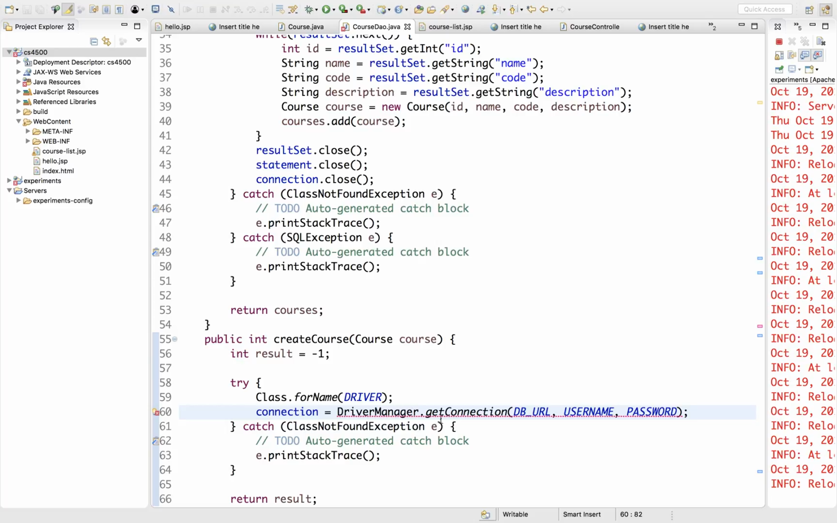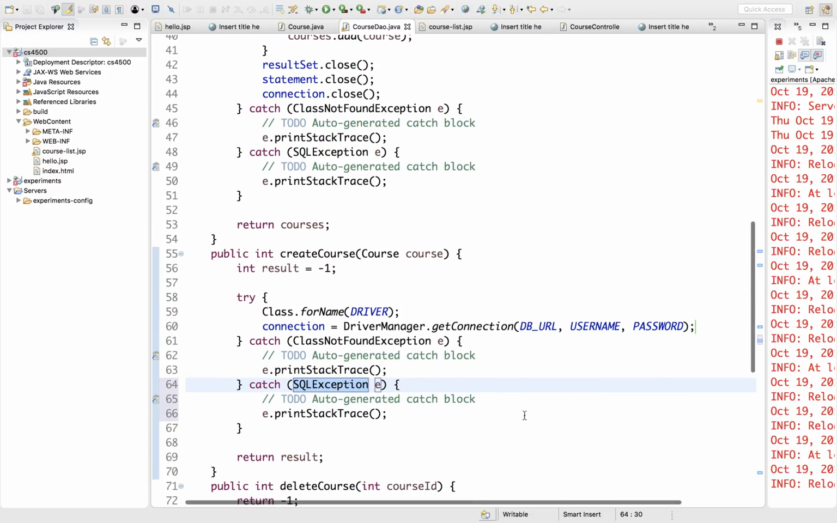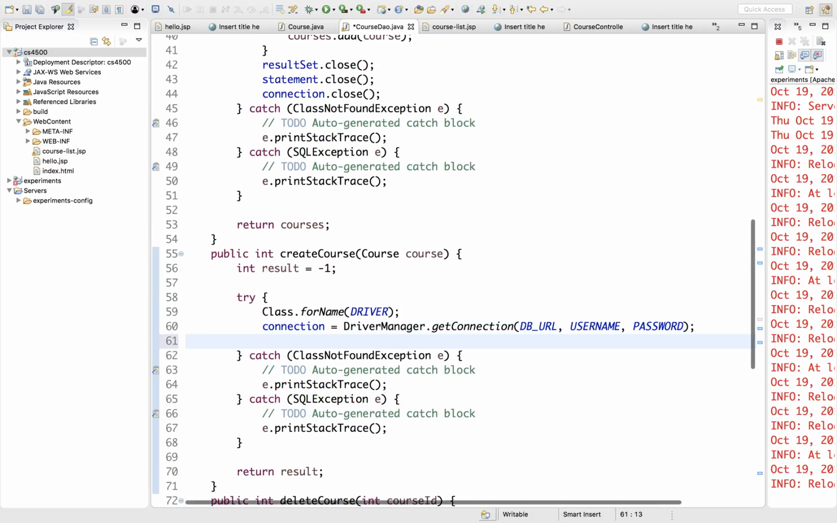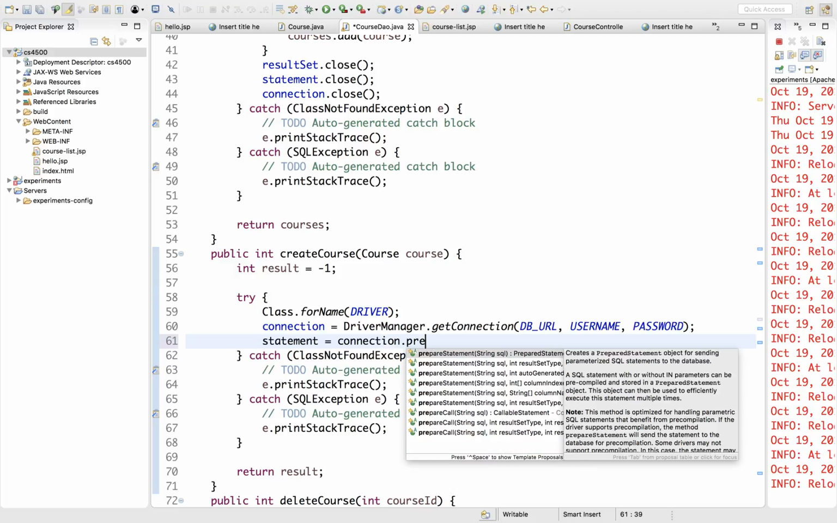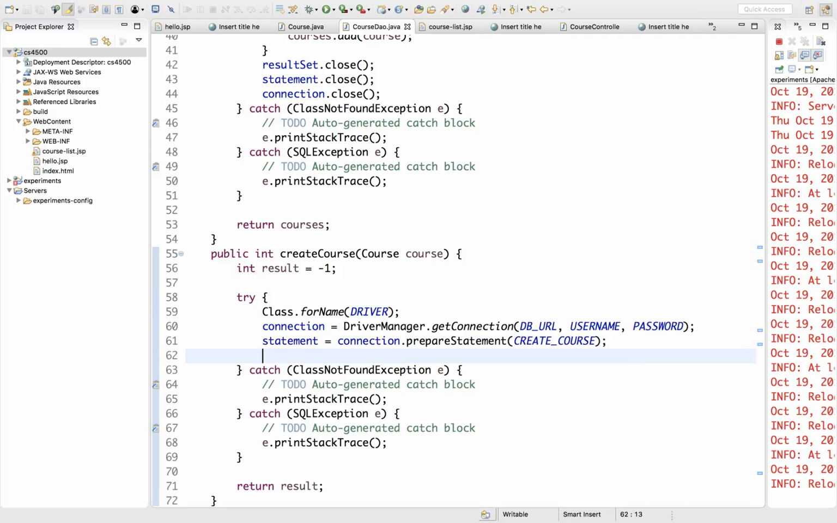okay. Let's add a surrounding catch. Let's now prepare the statement, the insert statement. We need to prepare it and fill in those blanks. Okay. So we're going to create the statement here. We say connection dot prepare the statement for insertion. So create course, there it is. And we have to fill in those three blanks, those three placeholders.